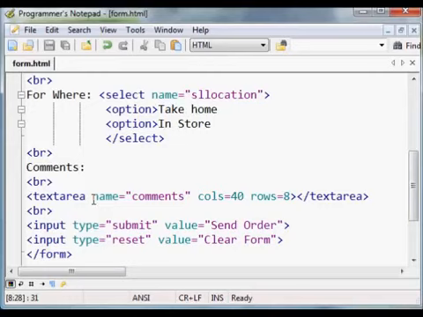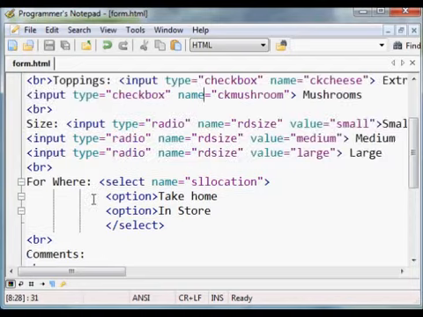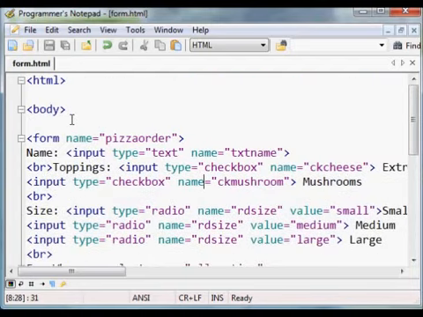Remember that for a button to reset your form, you want to use type equals reset. And you don't have to put any code in for that. If the type equals reset and the user clicks on that, it's going to automatically clear the form. It's also important to remember, if you're making a form, to remember your opening and closing form tags. And it's also important to remember to name your form.